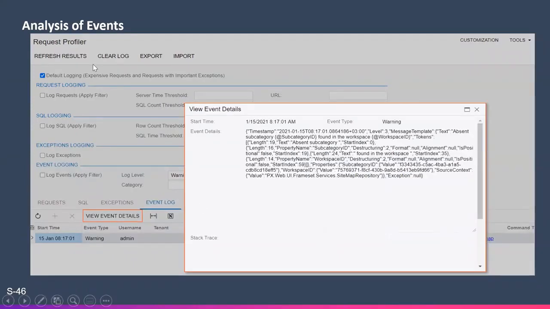Analysis of events. In the previous version, we could turn on the monitoring of events by adding a specific parameter to the web.config file, which required restarting the application. This release adds the ability to turn on the monitoring of events and to review logged information on the request profiler screen. The system administrator can export all events from the Event Log tab to an Excel file by clicking Export to Excel on the table toolbar.